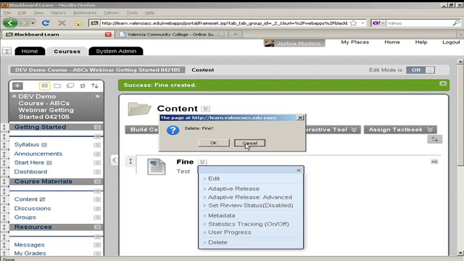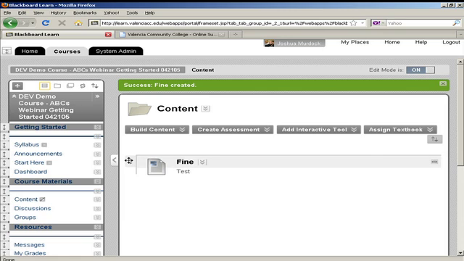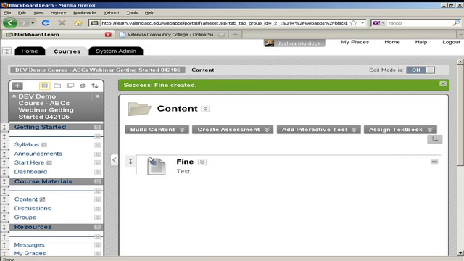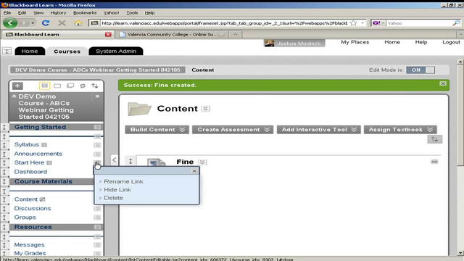Similarly, you can also move things around. So if I have several items here, I can move content up and down in what order I want it. I would also like to remind you that on the course menu, it's the same thing. You're able to move items up and down. And when you click the drop-down, you'll have different options.